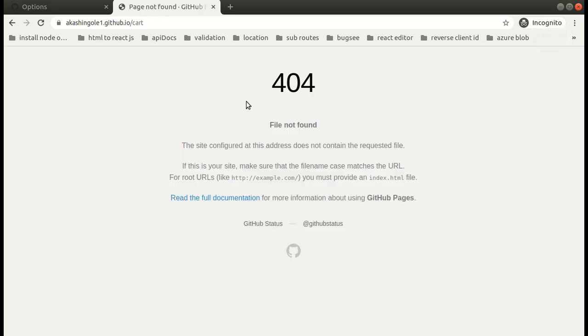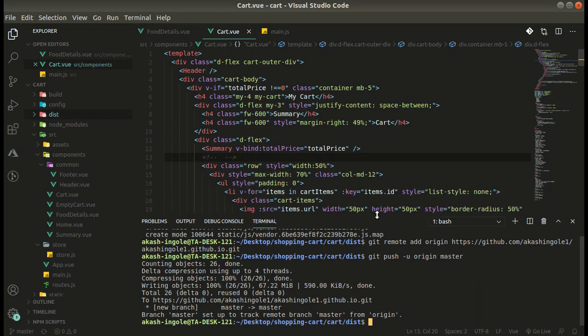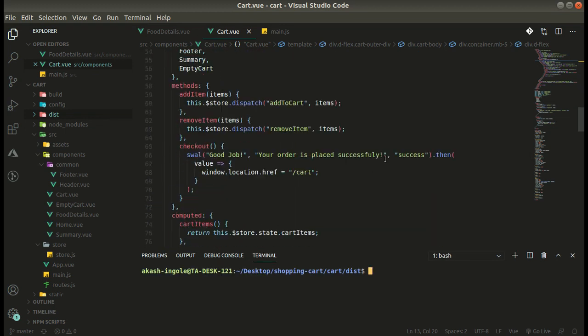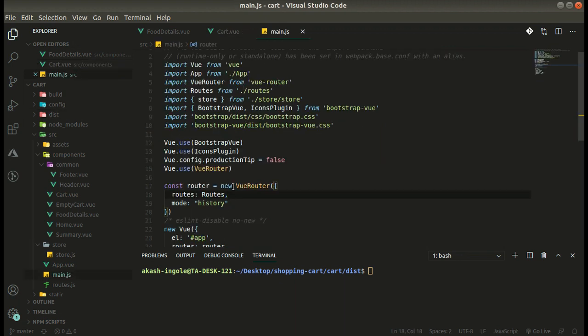Here, when the page gets reloaded, it shows 404 file not found. So let's see how we can fix this issue. Let me clear it off. If I talk about our code, the deployment was not working because we are using mode history over here. So just remove this. You can either remove this or you can add hash over there, because by default it takes hash.